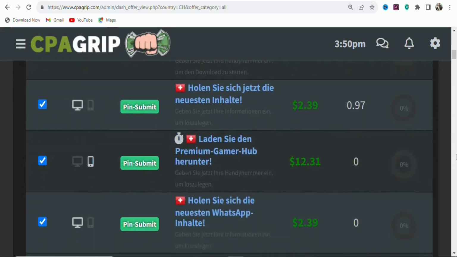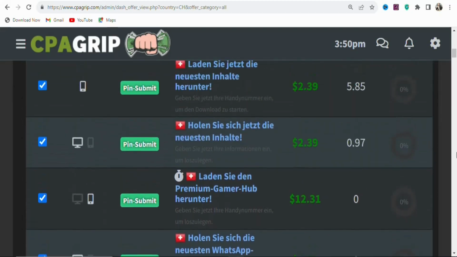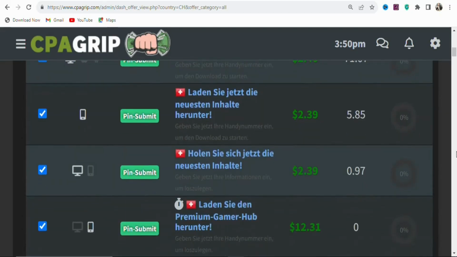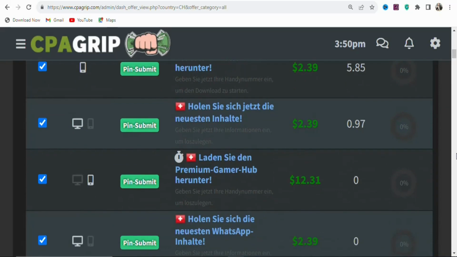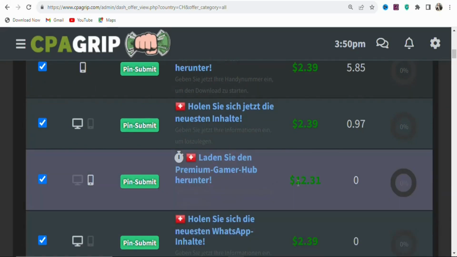You can see a whole lot of different offers, but the good part is that most of these offers have a higher payout. You can see this offer right here, the payout is $12.31. The requirement is very easy. You can see it is pin submit, so your potential visitors are required to enter their mobile numbers to get access to the game, and you are going to be paid $12.31. They don't need to buy anything.